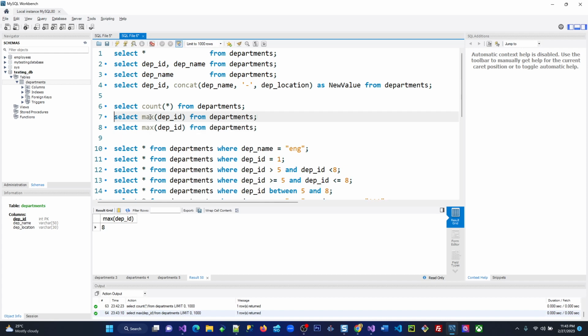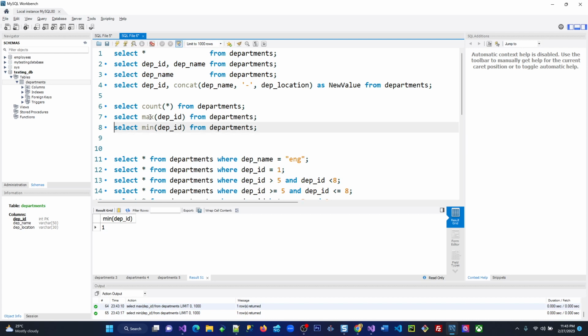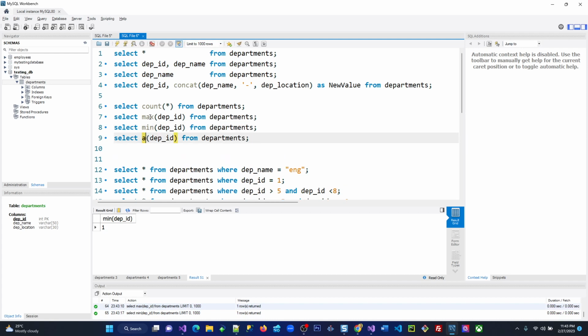Similarly, you can find the minimum of that, which is 1, right? And also you can do the average. AVG is average. What average does is it just sums up all the numbers and divides by the count of the numbers.